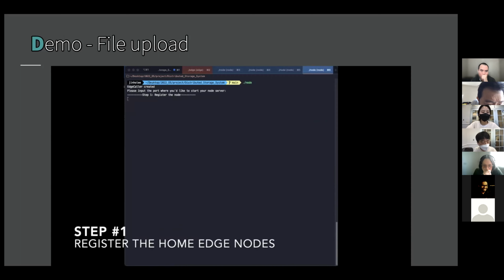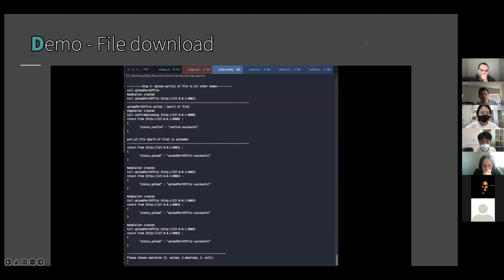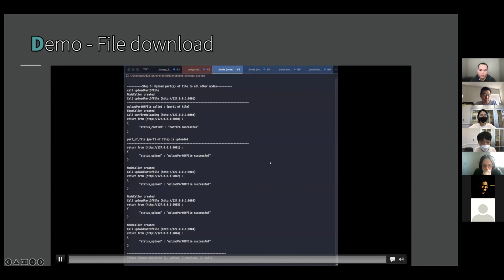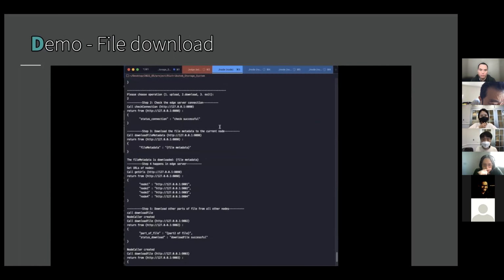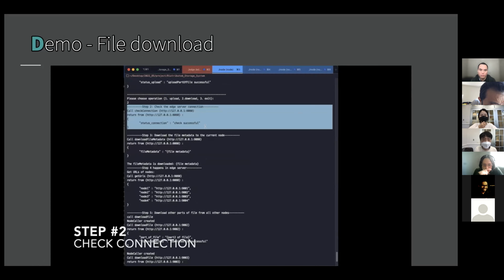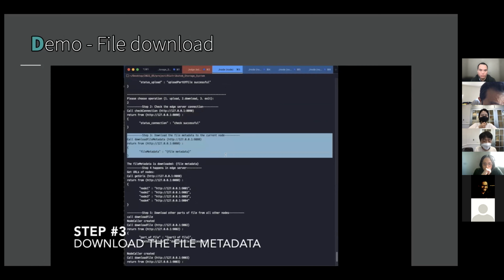I'll show you the second use case, the file download part. Like the previous scenario, there are 4 IoT devices and 1 edge server. In the previous file distributing use case, a piece of the distributed file is stored to each IoT device. The first step for downloading a file is also checking if the edge server is alive. If the edge server is alive, the IoT devices send the request to get metadata of the file.